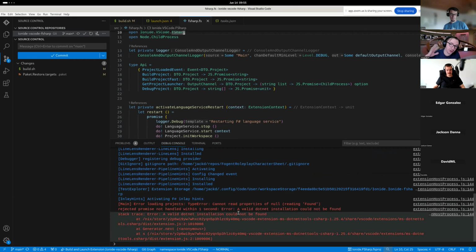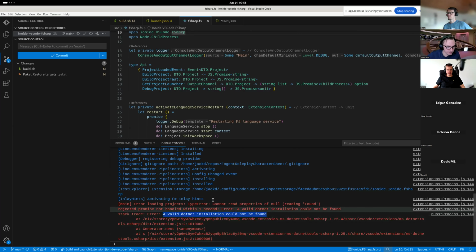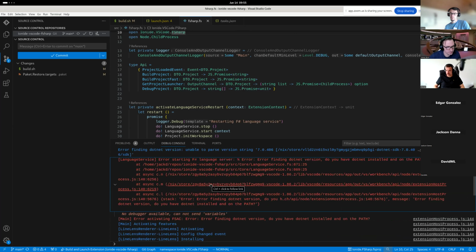We could also just validate the .NET version, but it might also not find any .NET version. That's probably your main problem, because it's probably trying to find it on your real machine. I might be able to install .NET globally. Generally, you don't, because the Nix idea is that per project you install everything as a shell, and then you can build off of that. But if that's the problem, error starting F# language server.